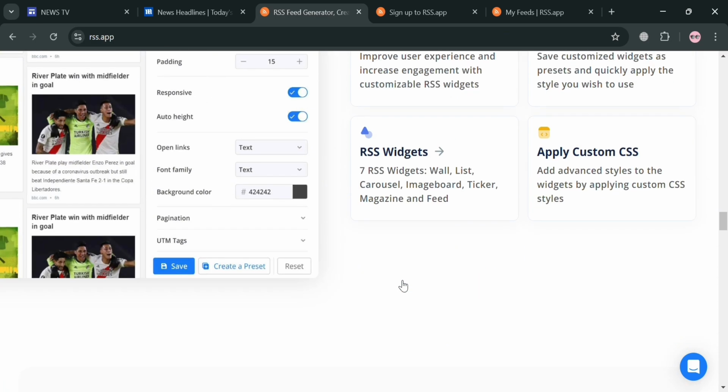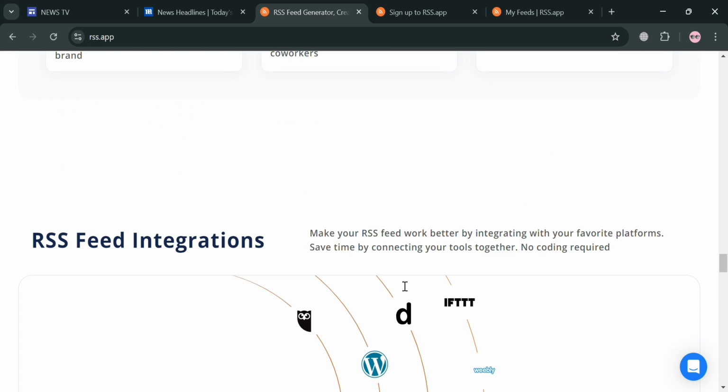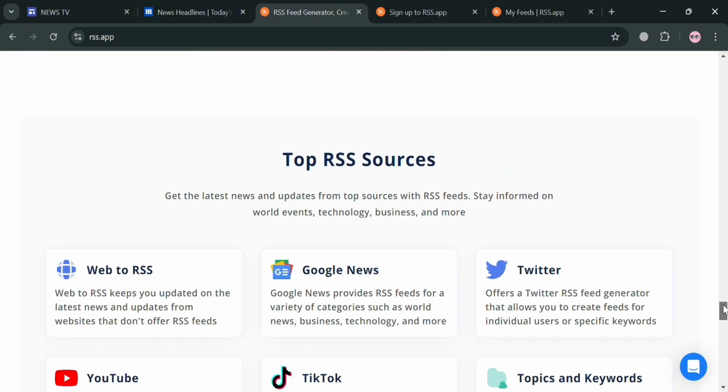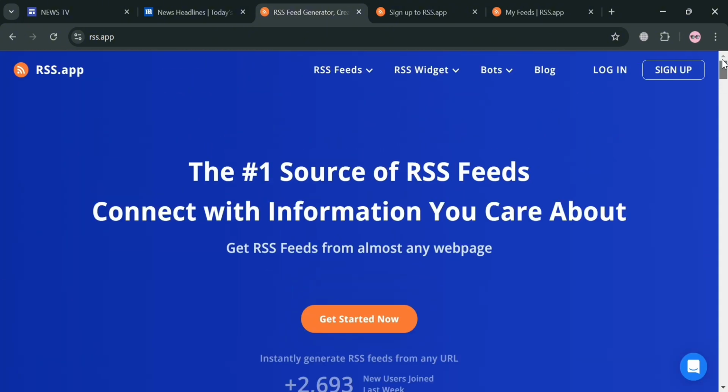And users can customize their feeds with advanced filters, enabling them to prioritize or exclude specific content based on keywords or other criteria. So now to create an account in here, just click the link in the description or this Get Started Now button right here.